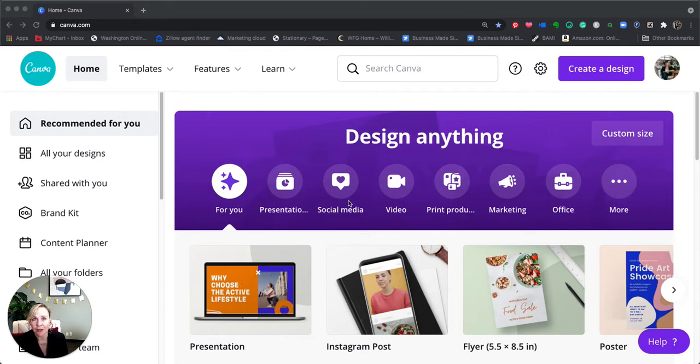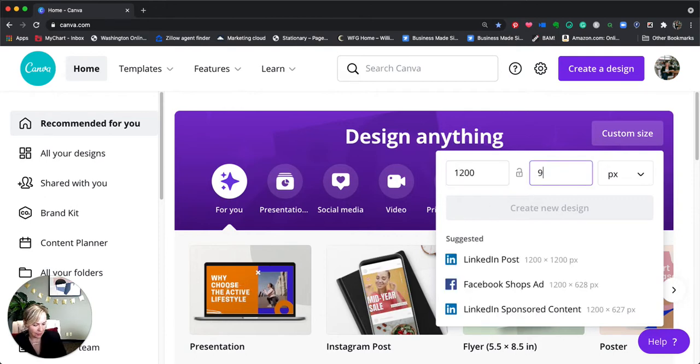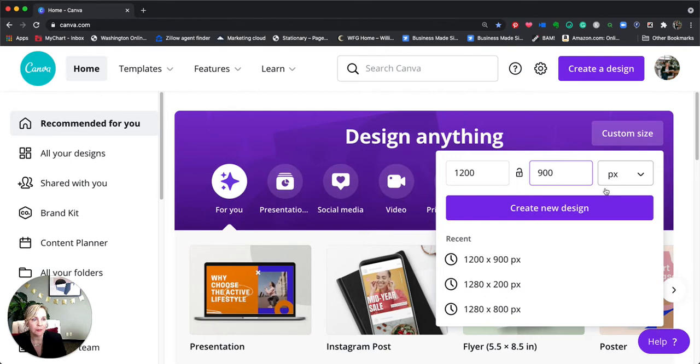If you don't have an account, go to Canva.com, sign up for a free account, and you can do everything I'm showing you today. We are going to need a custom size image because we're going to put this into Google Posts, and they are 1200 by 900 pixels. So I'm going to click where it says custom size. For the width, I'm going to put in 1200. For the height, I'm going to put in 900, and it's already set to pixels.